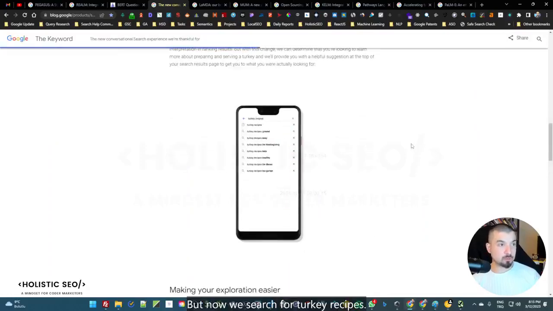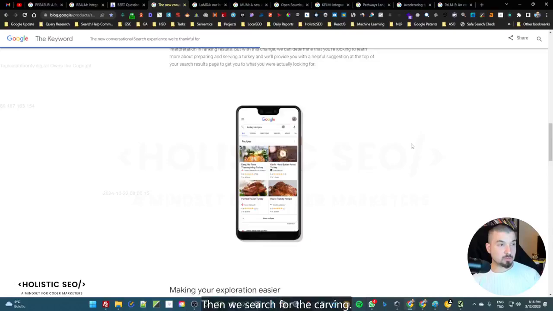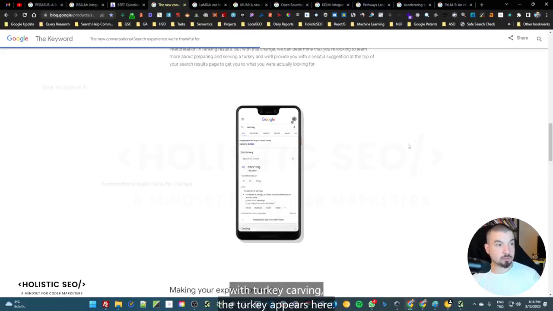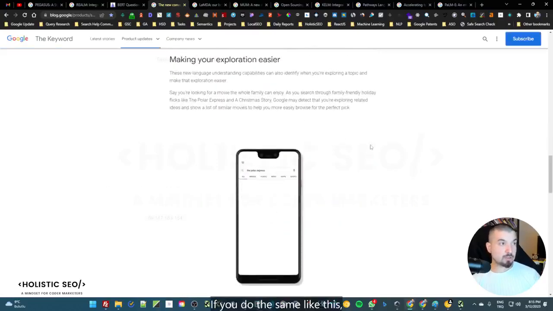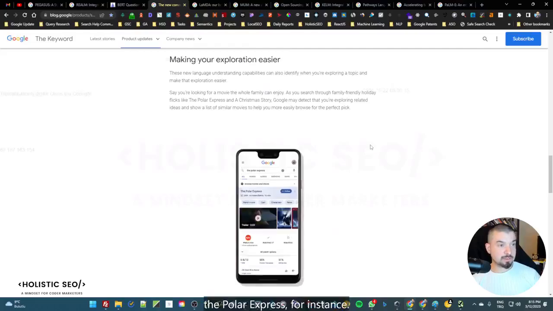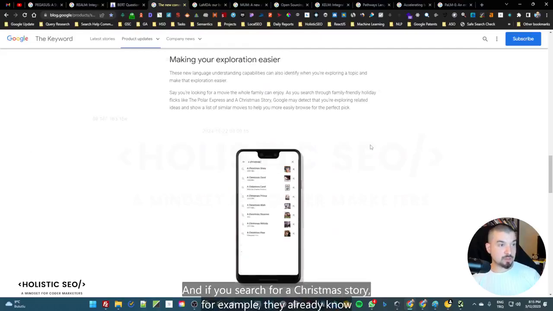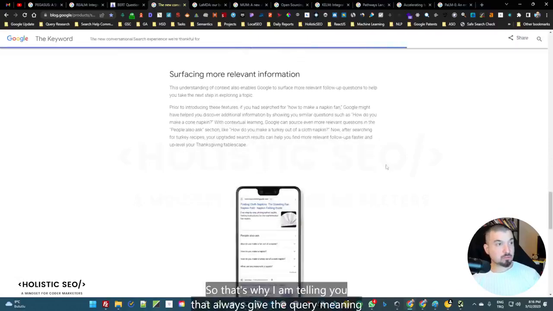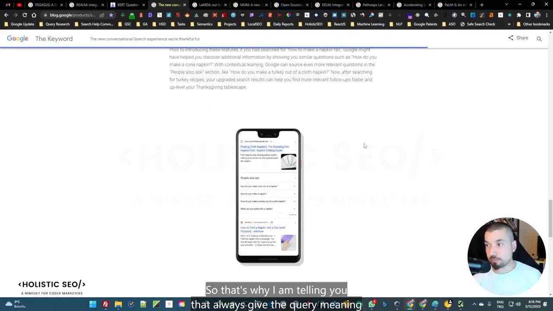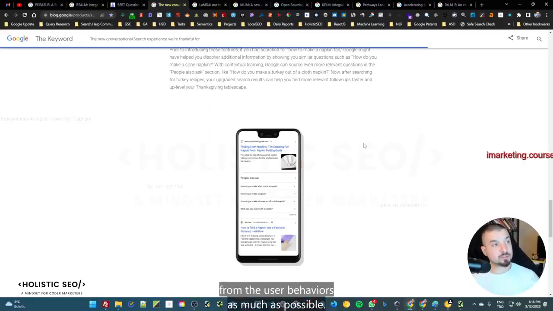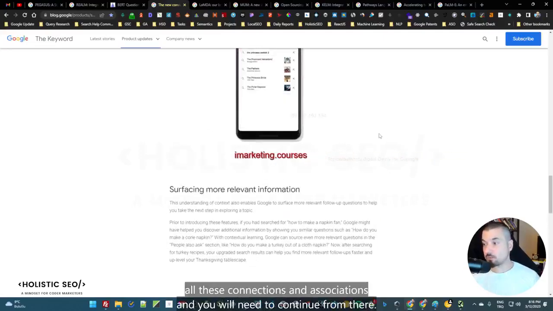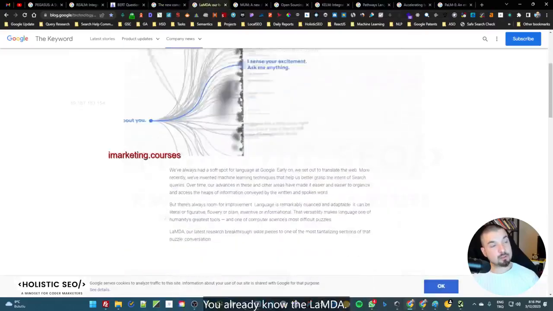But now we search for turkey recipes. Then we search for carving. And since there is a query path from recipe to carving with turkey, carving the turkey appears here. If we do the same, like this, the Polar Express, for instance, and if you search for a Christmas story, for example, they already know what they should be suggesting to us inside this specific carousel. So that's why I am telling you to always give the query meaning from user behaviors as much as possible. And in this case, you will need to guess all these connections and associations, and you will need to continue from there. You already know the lambda.